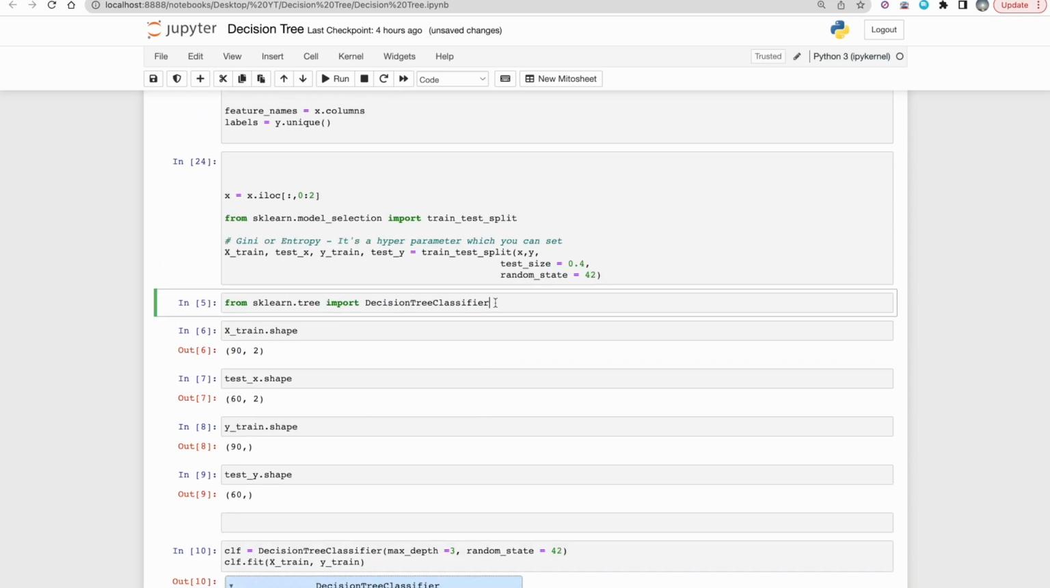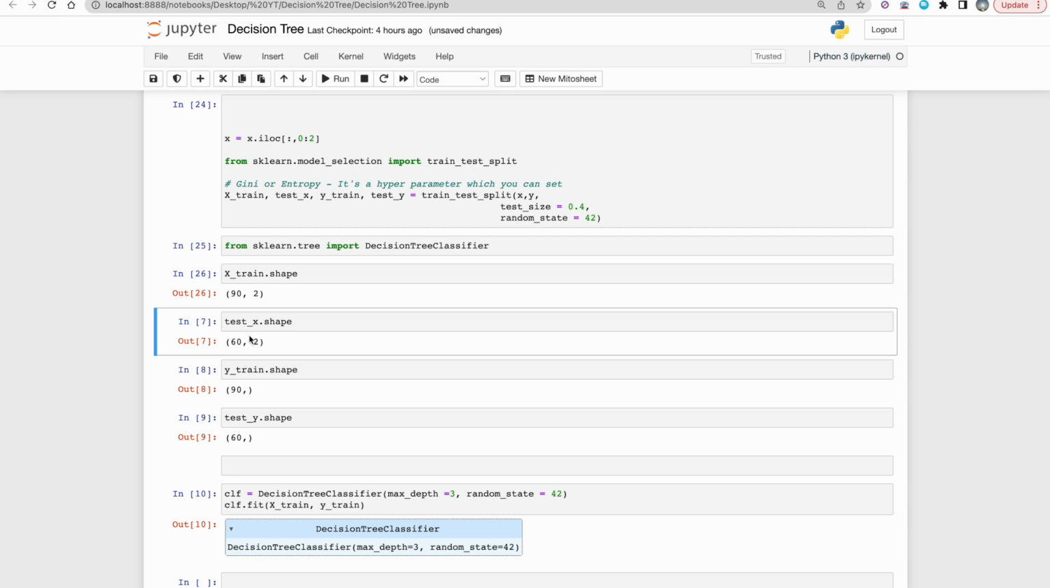Now I'm getting the decision tree classifier from SciKit-Learn. I will instantiate it, but before that, let's check whether the shapes of x train and y train are good. X train is 90 observations with 2 features, as I was saying. X test has 60 observations, y train 90. Again, this is a column vector. Y test is a column vector with 60 observations.